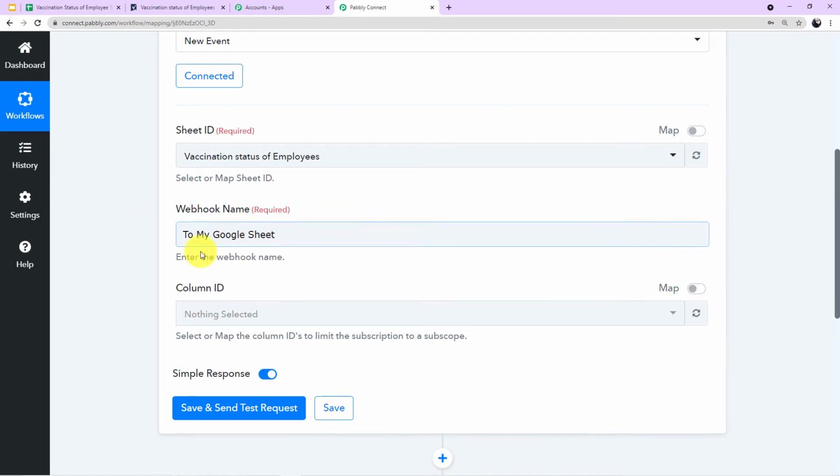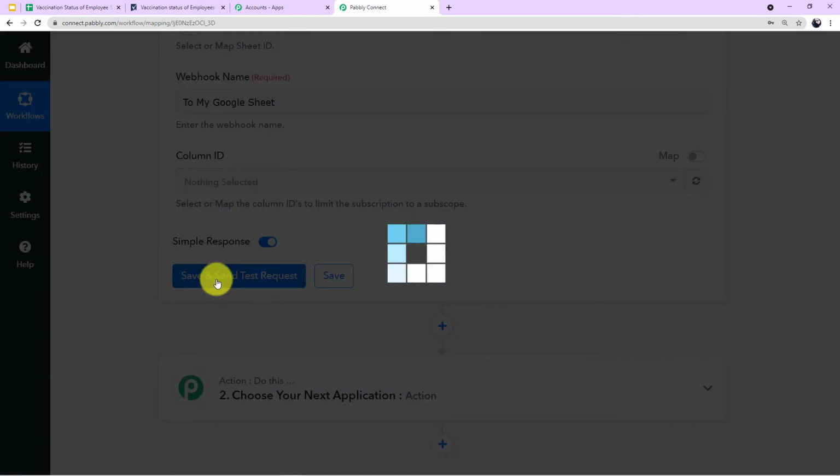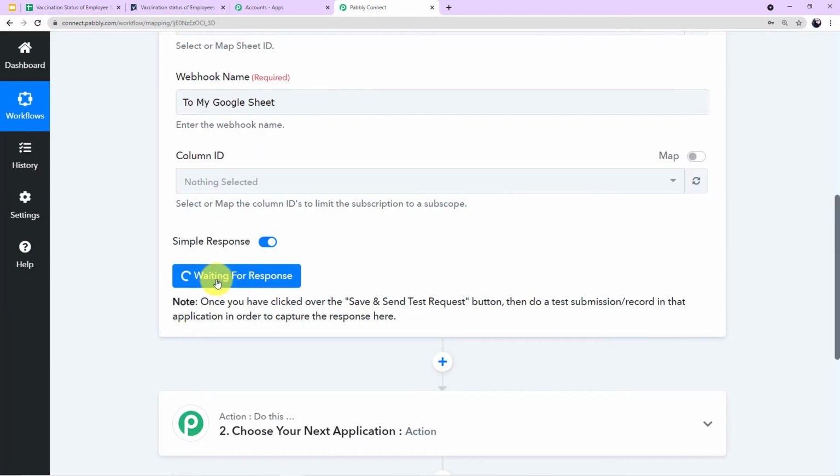All right. So I have given this name manually. Column ID is not a required option here, so I'm leaving it blank. And when I click here, you will see it will show some type of response here. So it is saying waiting for response. All right, what does it mean?